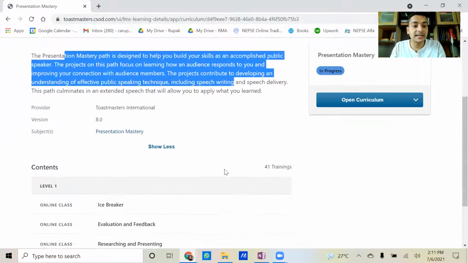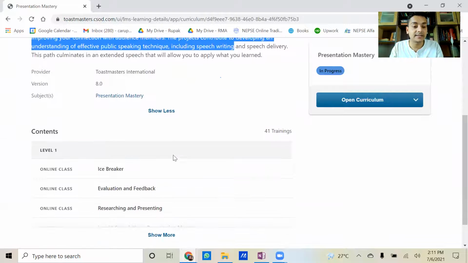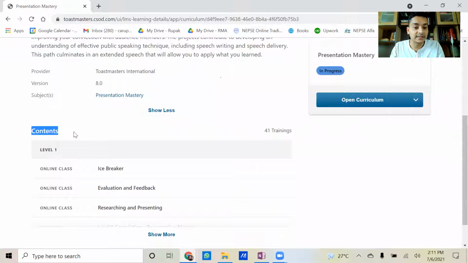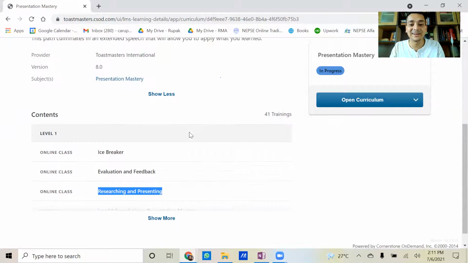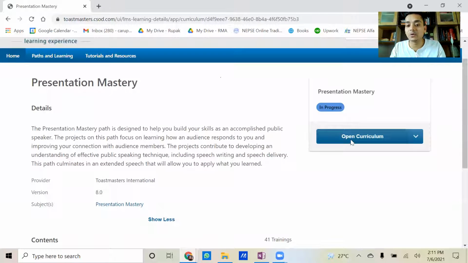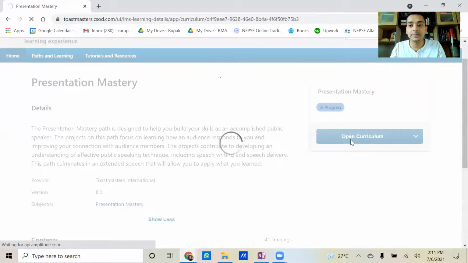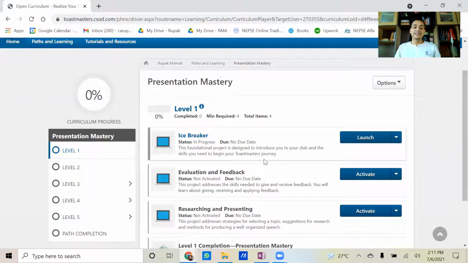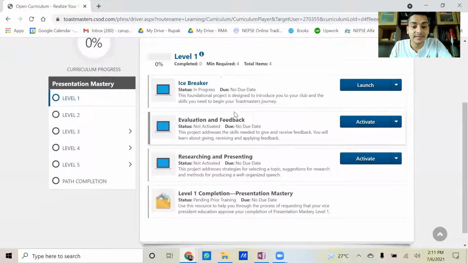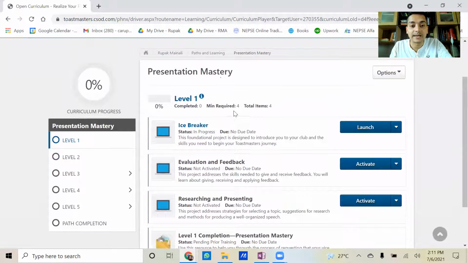Here you can see there are 5 different levels in each path. You can see the contents. Number 1 was online icebreaker. Second was evaluation and feedback. Third is research and presenting. There are 3 different classes to my level 1. So I can take this and then I can open curriculum, right? As I open curriculum, it's loading. And now, boom, this is what it is. This is where I can now scroll down to my paths.